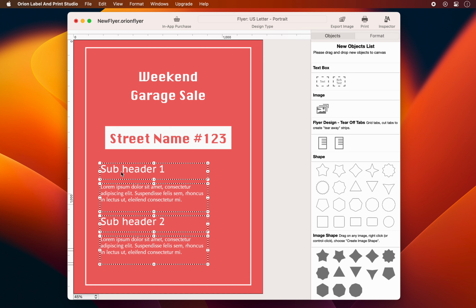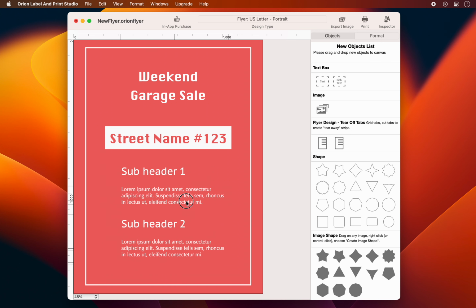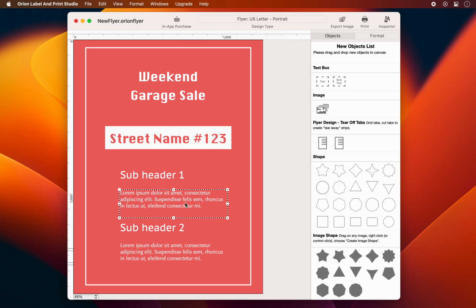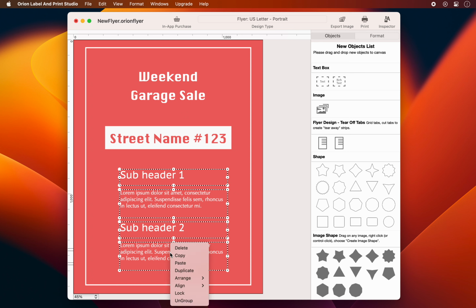When selecting multiple objects, the Group tool groups all selected objects, so you can move them together. To use the Group tool, select all the objects, right-click or control-click and choose Group. You can ungroup and regroup objects at any time.